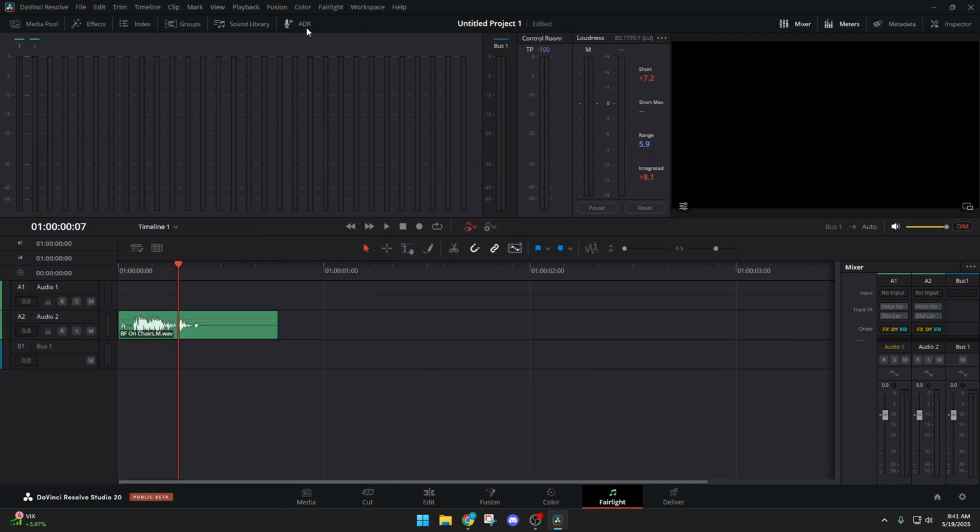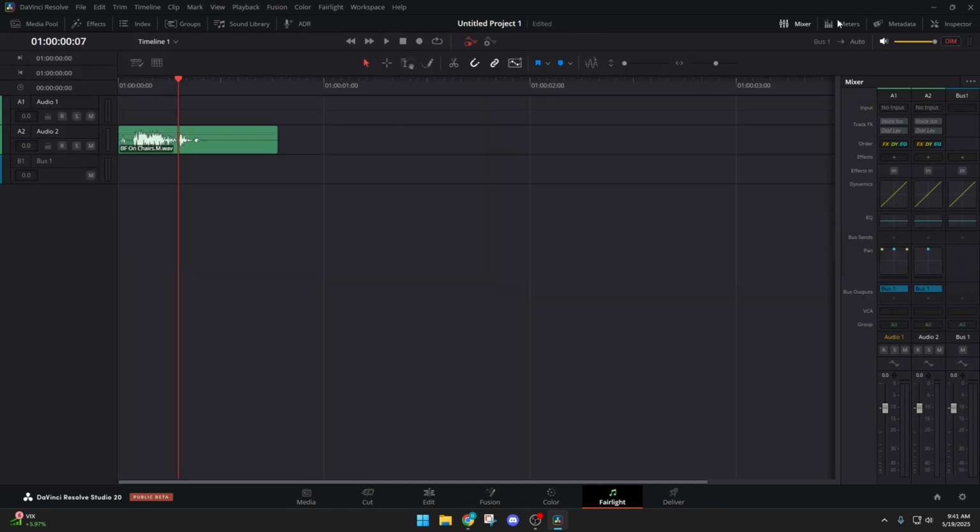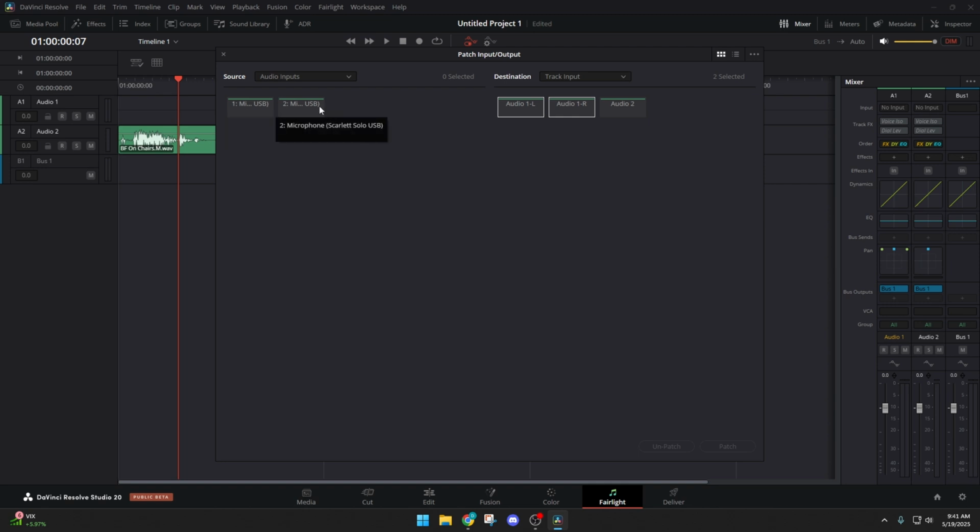Now let's go ahead and close ADR. Let's talk about our mixer. So here we have our mixer. I can close the meters for now as well. This pretty much gives you the same as most of these tabs. So if you want to add any effects, add any input, so right here, input, we can tell it we want microphones within this actual audio track.